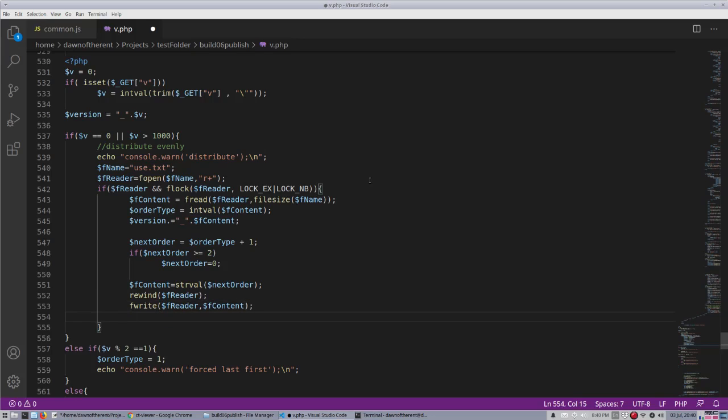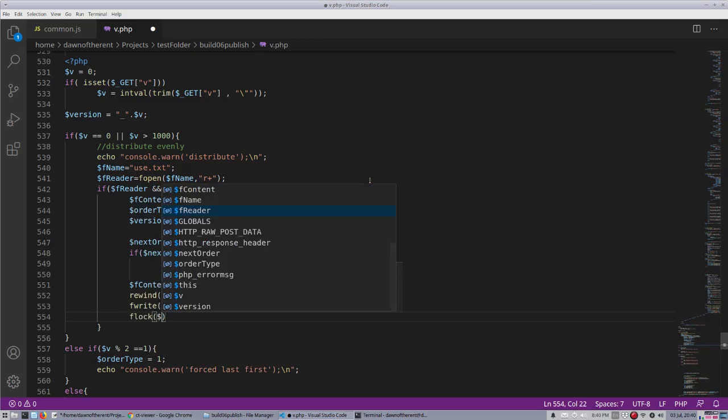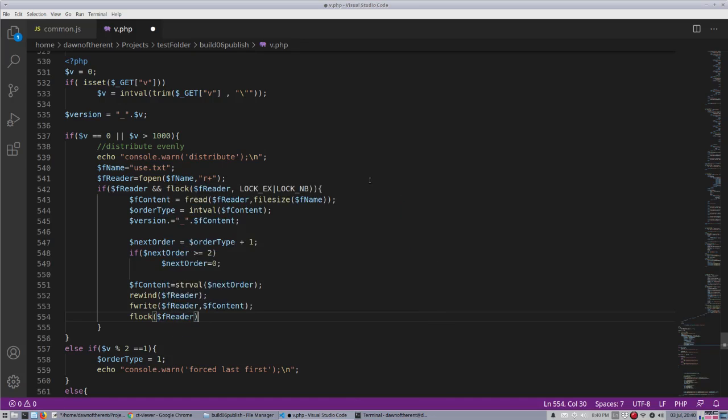Okay, and now let's make sure to unlock our file. Okay. So it's worth mentioning that we are only writing a single byte back to the file. So if there were ever multiple bytes in the file, we would only be overwriting the first one.